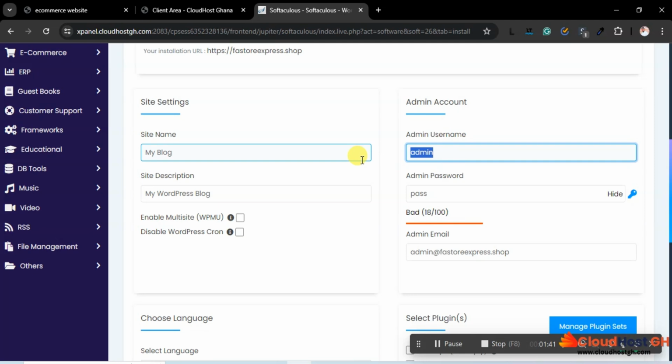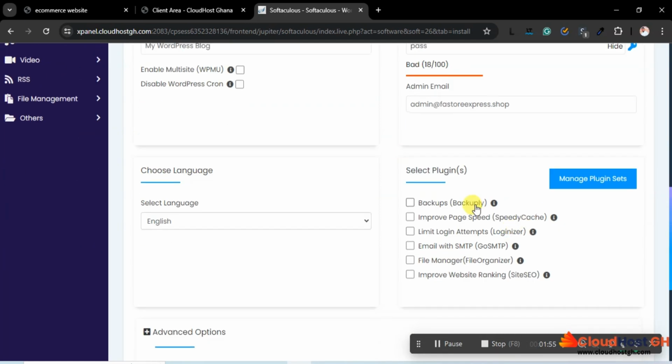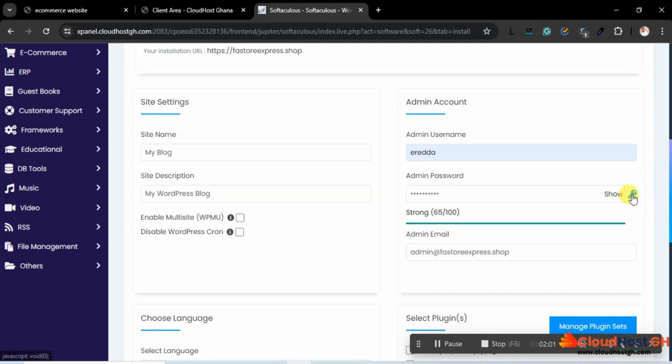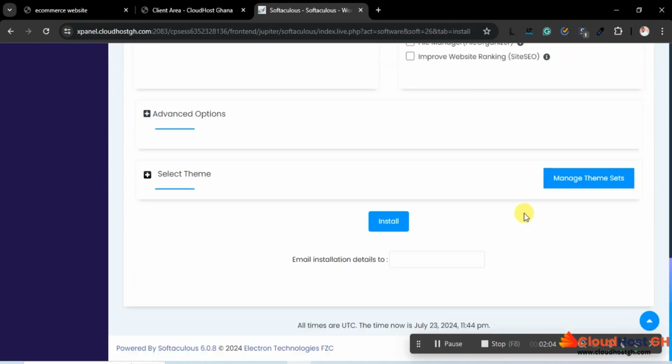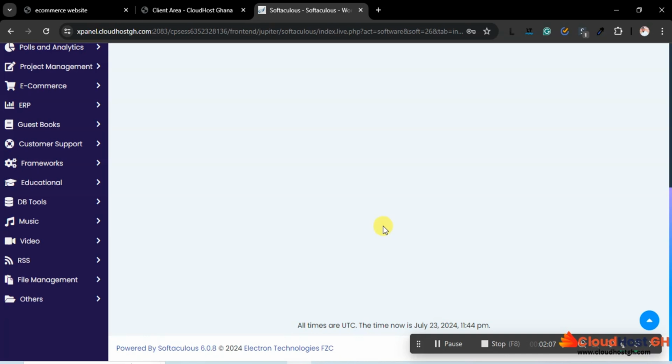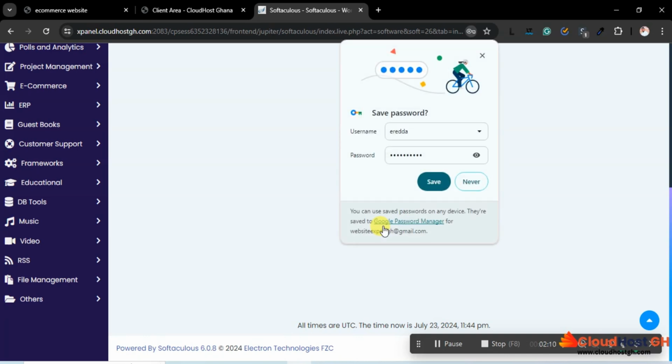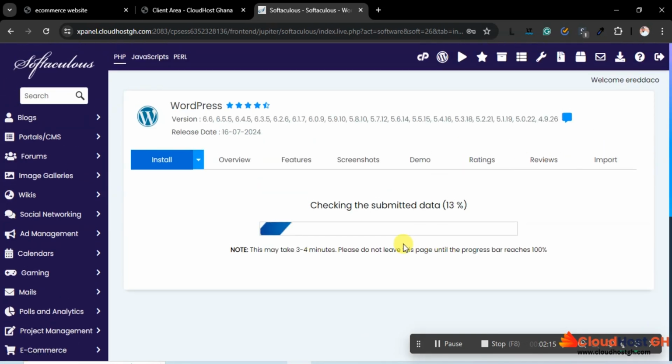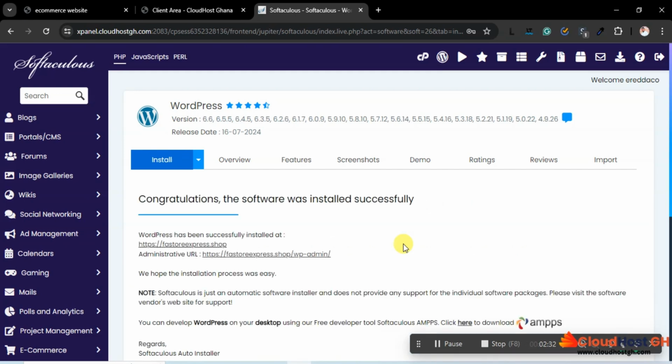Here you have to enter your admin username. That's what you are going to use to log into your WordPress website. Make sure you enter something simple. I want to go with Irida, and in here for my password, I will just generate a new one. I'll hide it. Okay, good. Now I can go down here and click install. Within a minute or some seconds, it's now successful.